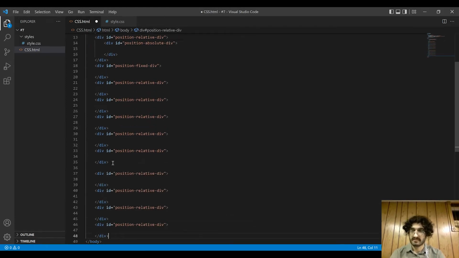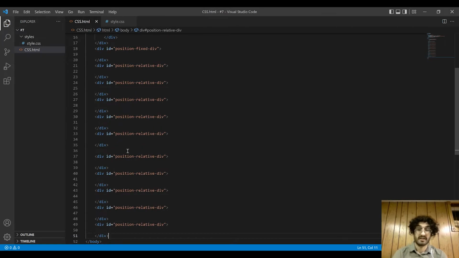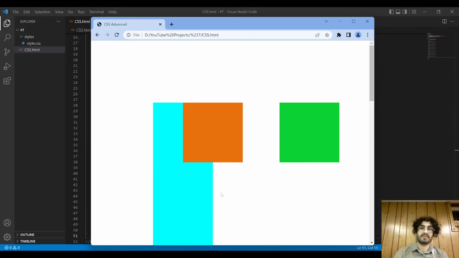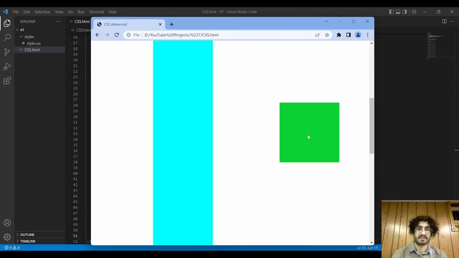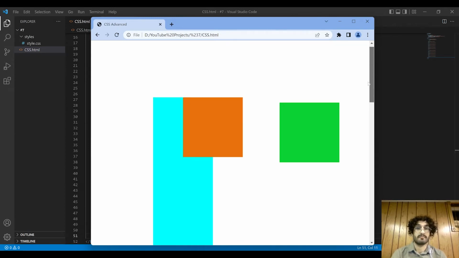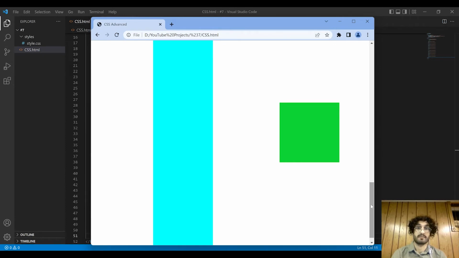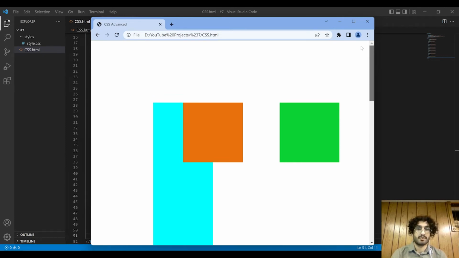So the only thing that is actually not ignored by the other elements is the position relative div. This is going to create a scrollable view for us, which means we can actually scroll on the page. And as you can see, when I scroll down on the page, this green position fixed element is still fixed on the screen and it's not going anywhere, which is pretty cool for some of the things that we want to do on a website. So there is that, and that's it about the positions.